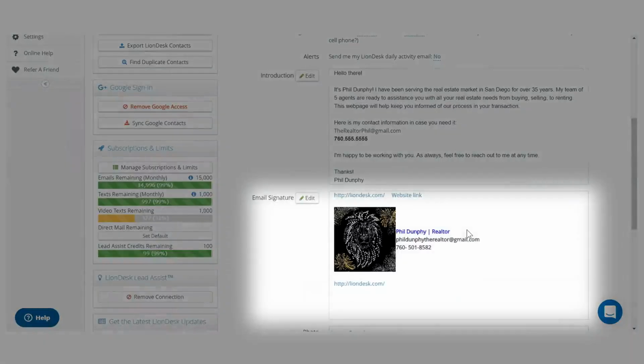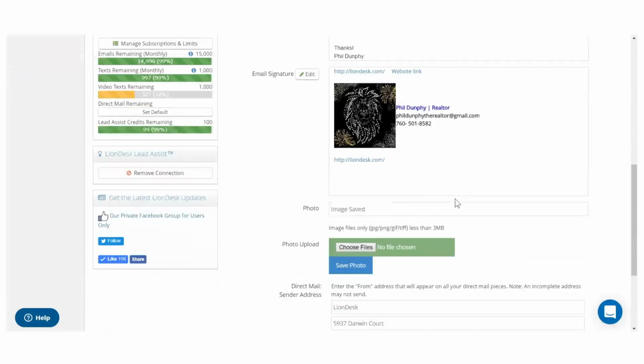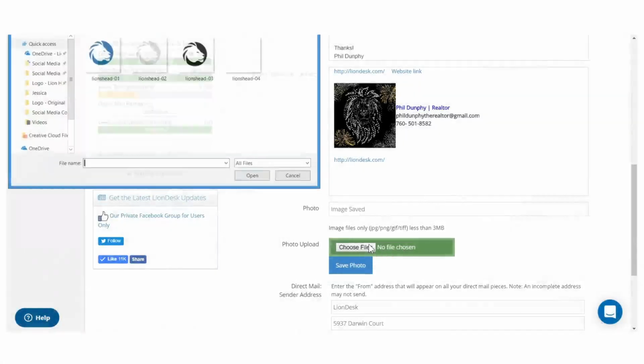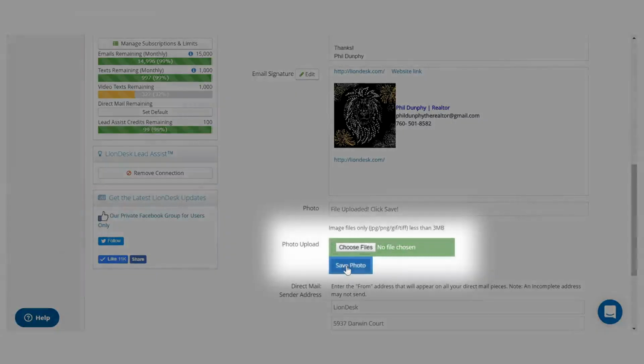For your email signature, most people include their name, company, website address, and phone number. You can also include an image here if you like. Next, upload your profile image. This can be a photo of you or your company logo.